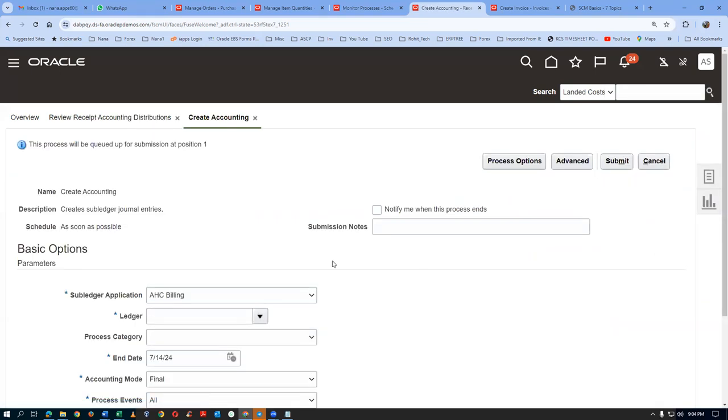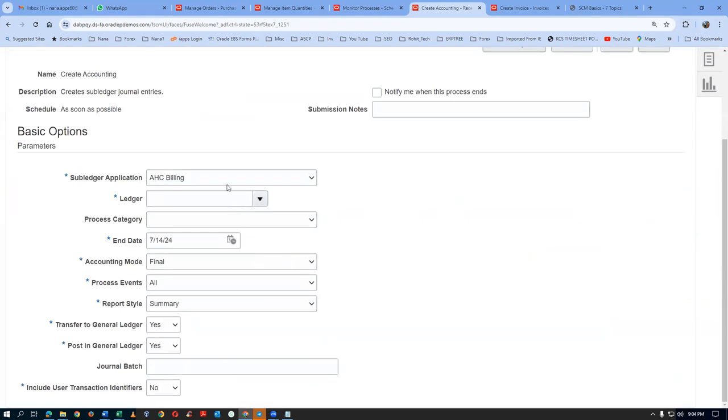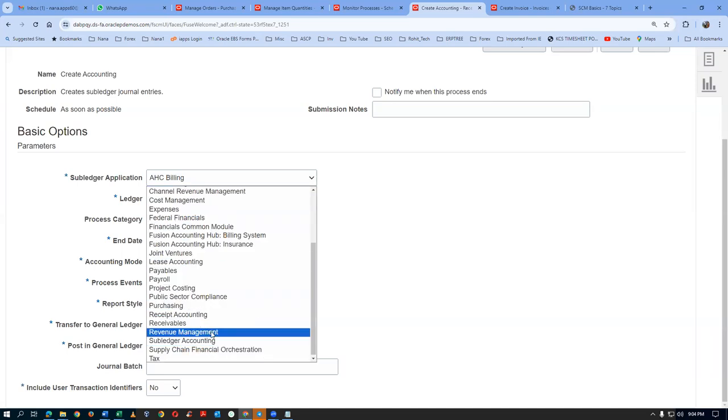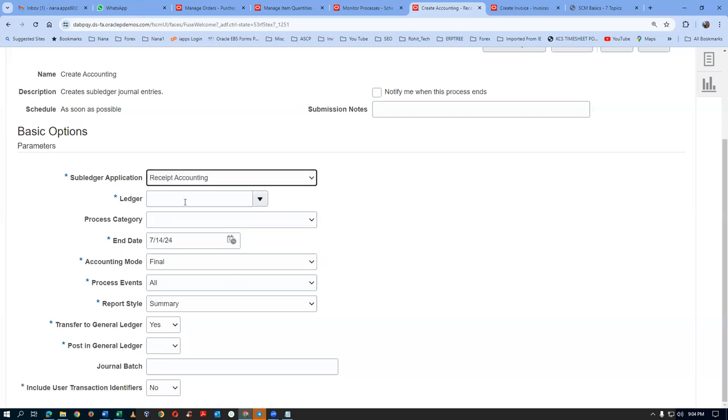So we are now going to perform a receipt accounting. The subledger accounting is in the drop down. I will now choose the receipt accounting. Where is the ledger name? Is it a D02 ledger or what is the ledger now? Anybody? US ledger. US primary. Yes. Give a tab. US primary is the one.